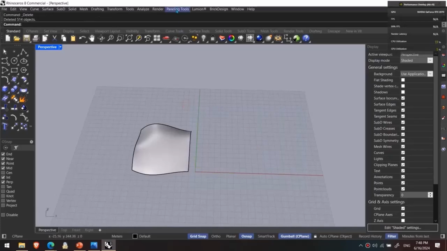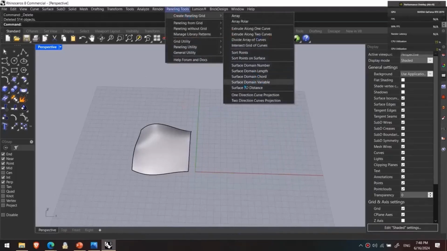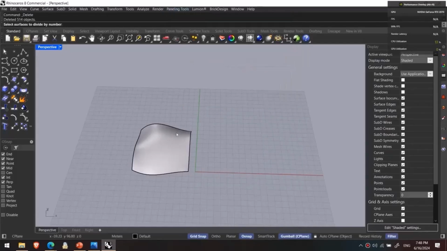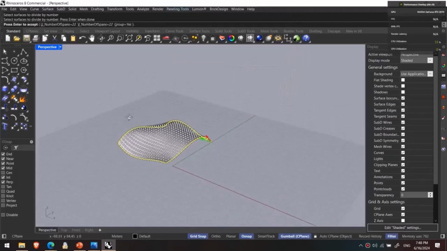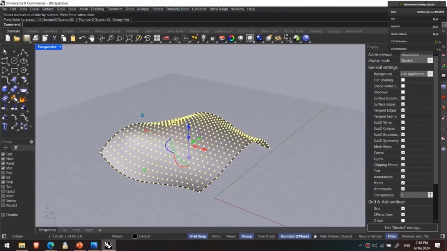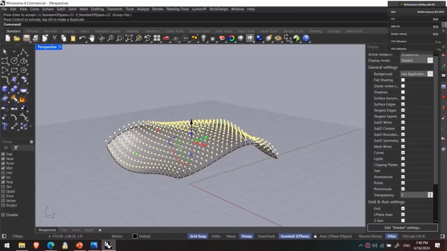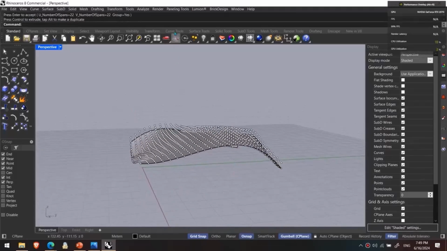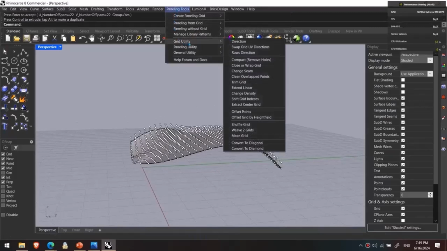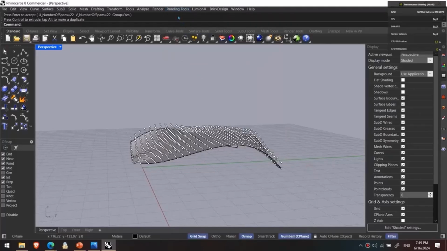And also I want to exemplify another case using paneling tools. Paneling tools, create paneling grid, surface domain number. Then I define some number for the points, 20 and 20, this way. Then I simply make a copy of the points. However, we could have used grid utility and offset points, I mean, instead of making a copy.